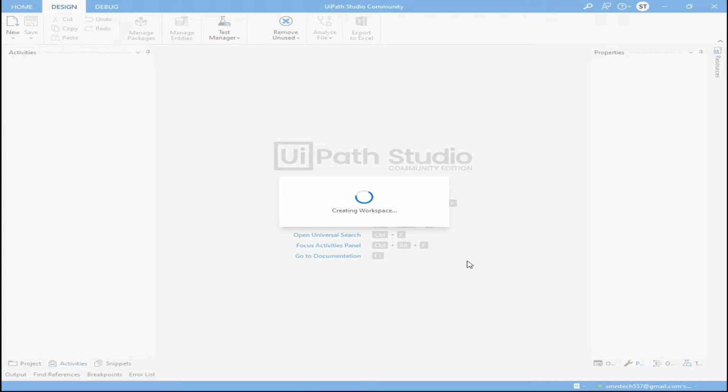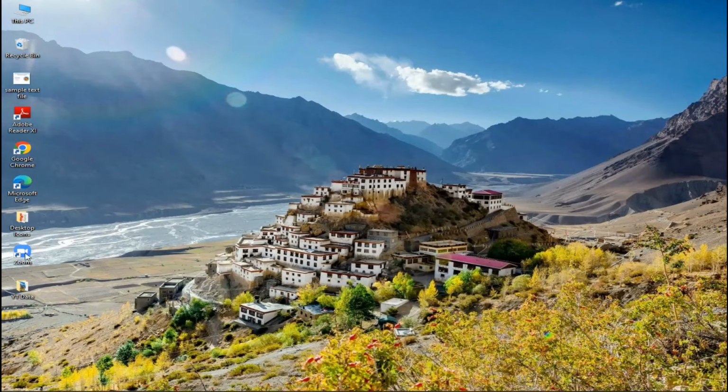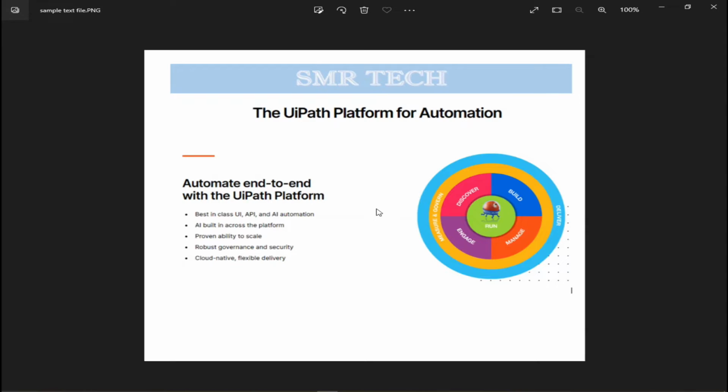Let me tell you what is OCR and why do we use OCR in our project. So I have one sample PDF file over here. This is our sample file. This is an image which I have taken from the UiPath website. As you can see, it is an image and we cannot edit or copy this data. If we have a requirement to copy this particular data in our project, then we will be using OCR. The full form of OCR is optical character recognition, which can identify the data from an image file. So for that we will be using OCR.